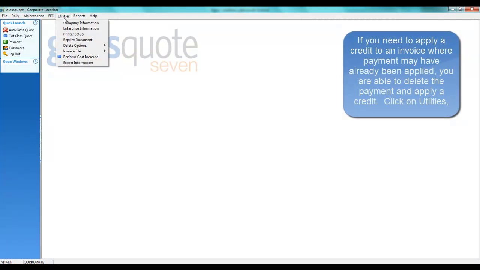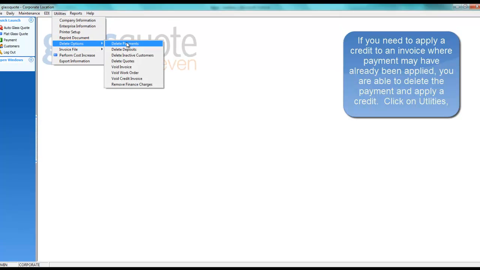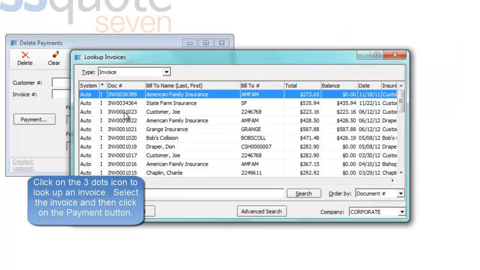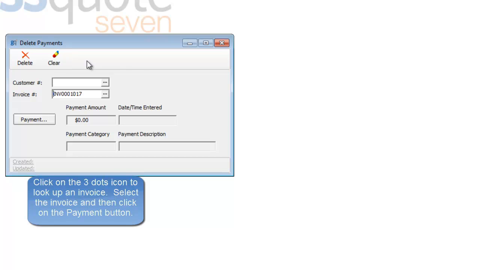If you need to apply a credit to an invoice where payment may have already been made, you are able to delete the payment and apply a credit. Click on Utilities, Delete Options, Delete Payments. Click on the three dots icon to look up an invoice, select the invoice, and then click on the Payment button.